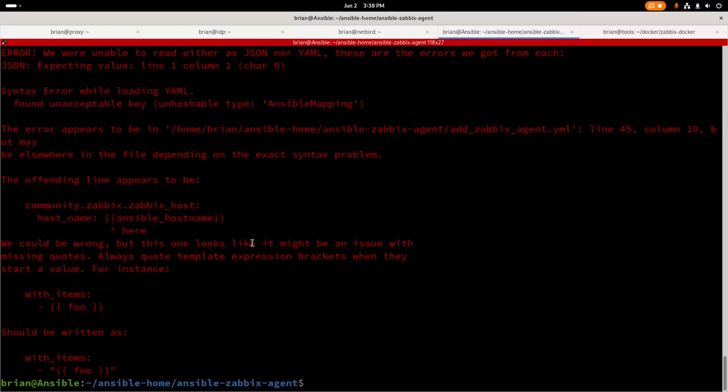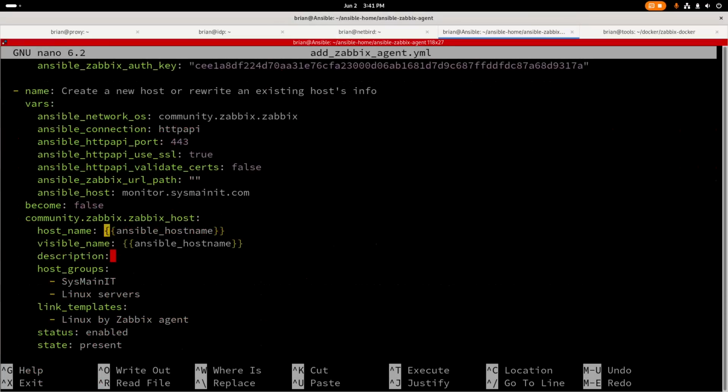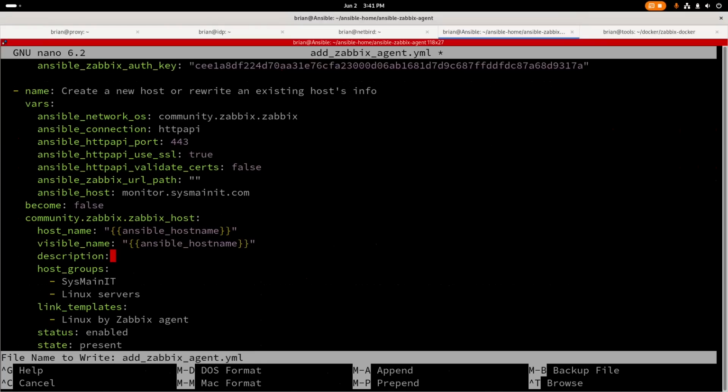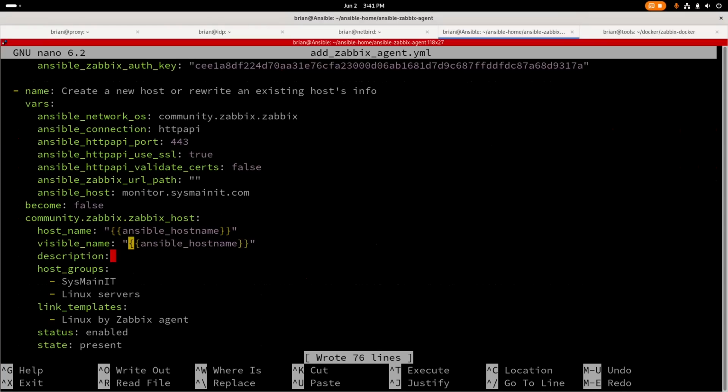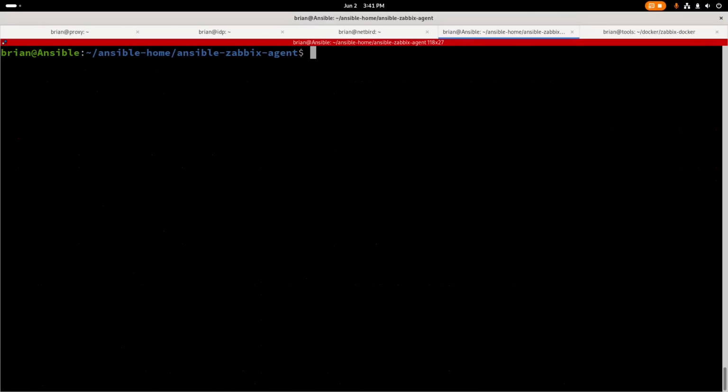Oh, it didn't like something. So I think I need double quotes around this. Let me just put them here. And then we'll just hit that again. I'm going to get rid of that space. We'll save, Control X, and let's just try this again.